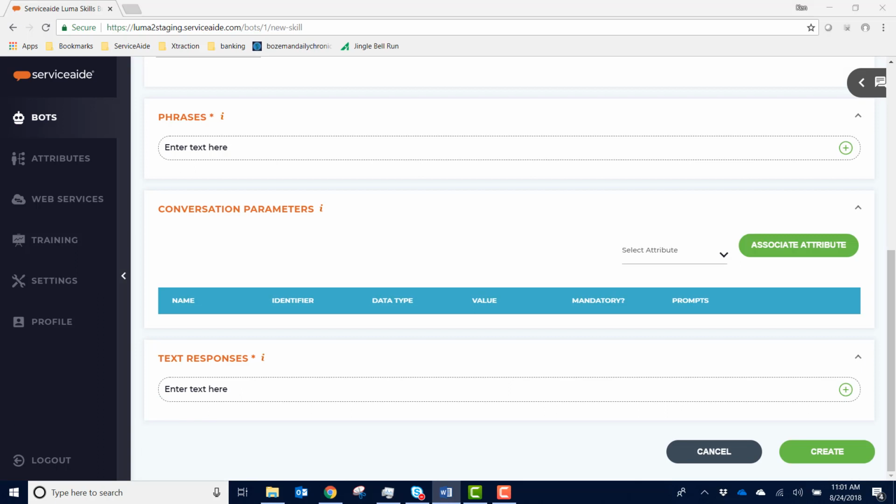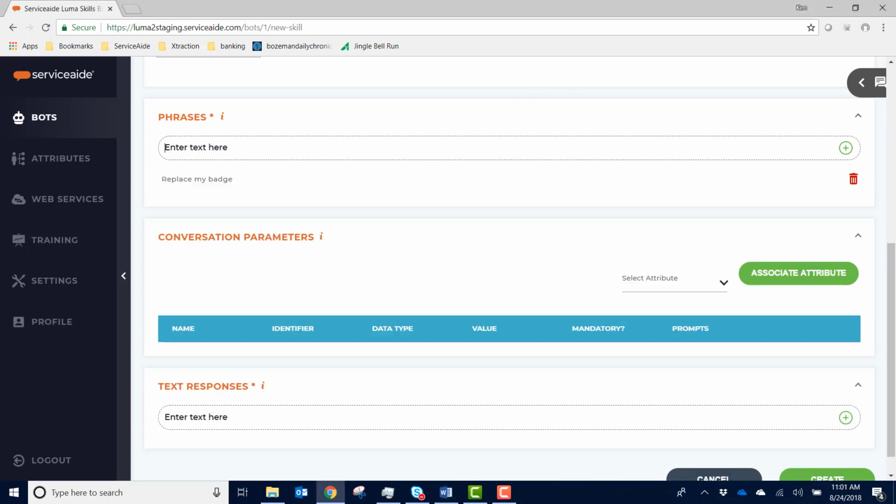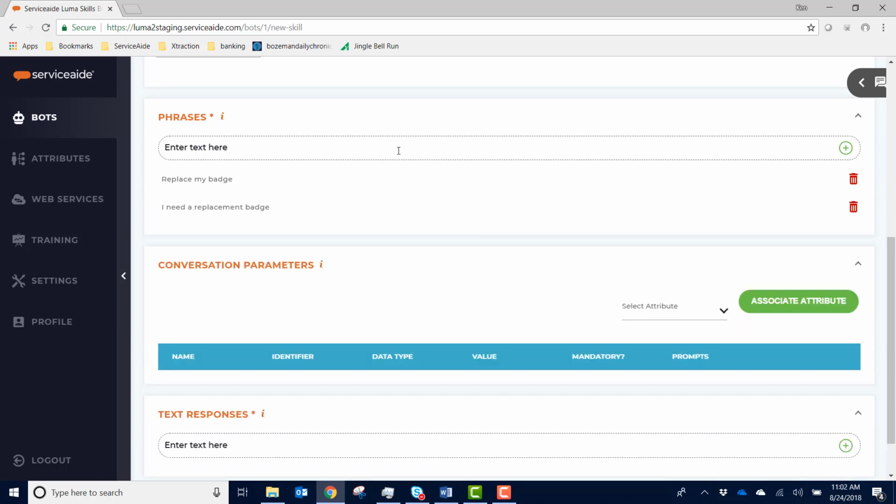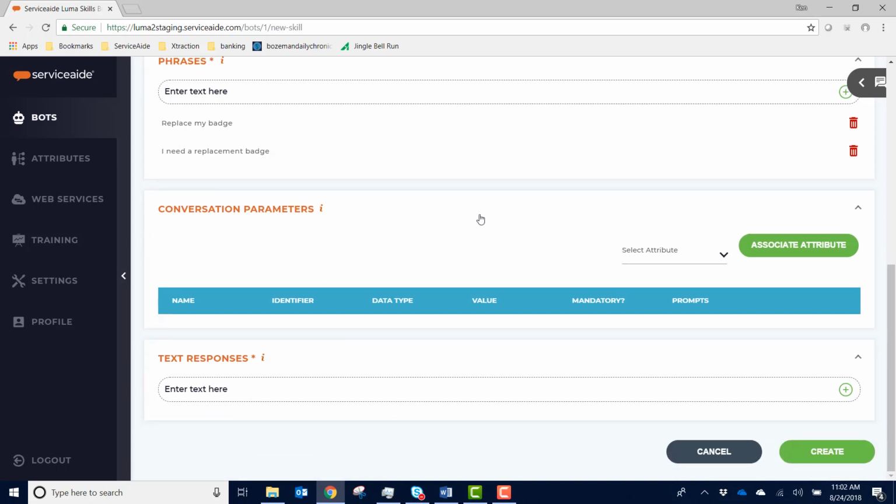Phrases are what a user will enter to trigger this skill. These phrases help train the machine learning engine within the Luma Natural Language Processing component. We'll enter the following phrases: replace my badge, and I need a replacement badge. 10 to 15 phrases are best for natural language processing training to help match phrases to skills. In the interest of time, I'll enter just 2 in this example.